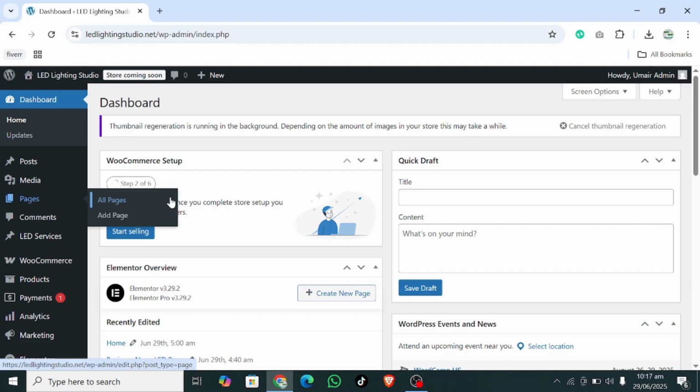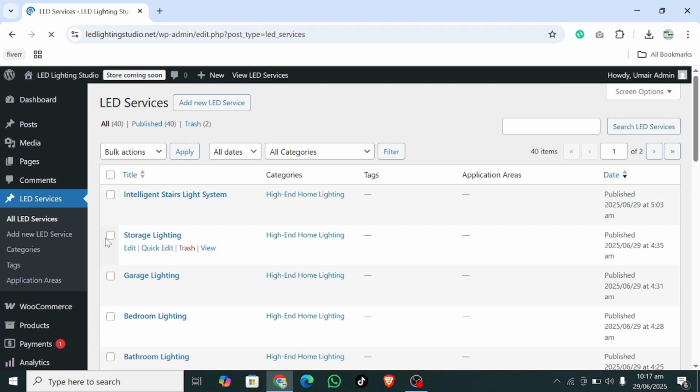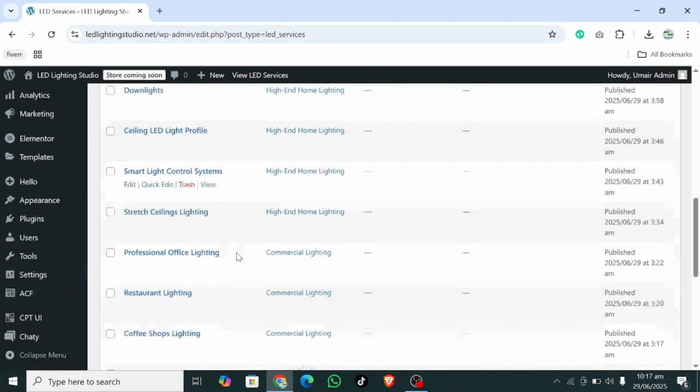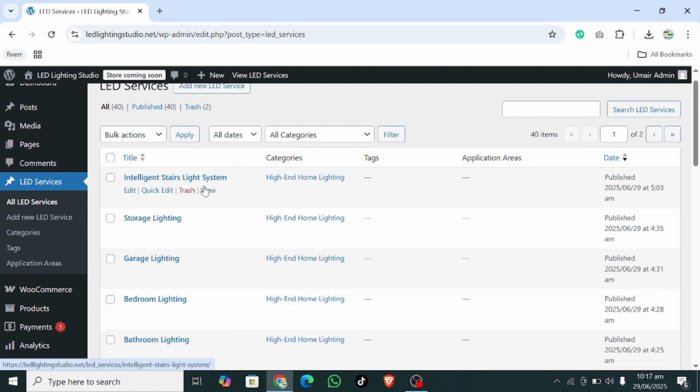Today I'm going to teach you how to change the images and edit services and categories as well. First of all, I think you already know this, that's all our LED services. After adding today's many services, 9 plus 12, I think 21 services I added to this, and now we have a total of 40 items in our LED services. So, how are you going to edit these things?